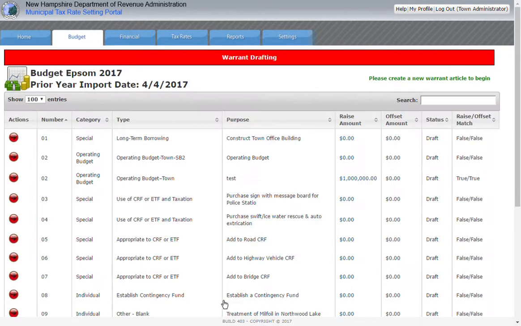From the budget home page, you can edit any warrant article by clicking the red arrow beside it while in drafting mode.